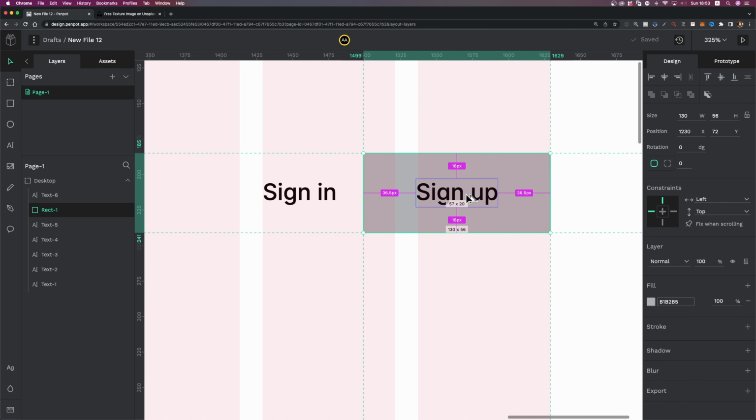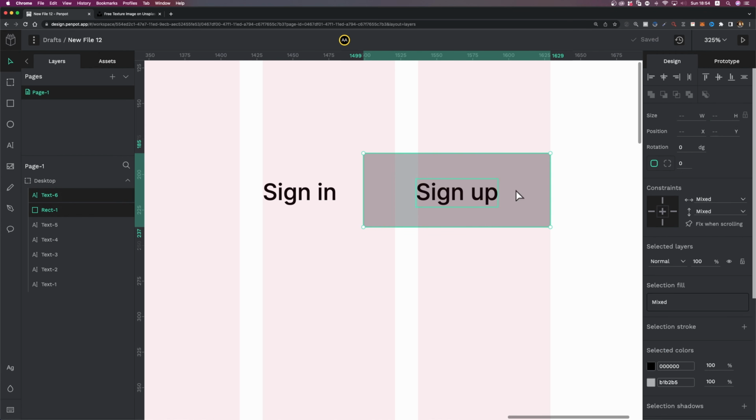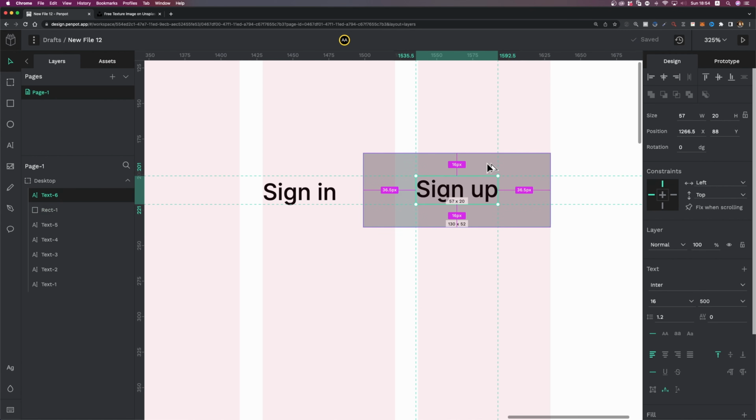I'm gonna set the top and bottom padding to 16 pixels. Therefore, I need to decrease the height by 4 pixels. I can just select this rectangle, head over to the size property right here, and I'm gonna write -4, just like that. Let me realign them once again. Now I have a 16 pixel top and bottom padding.